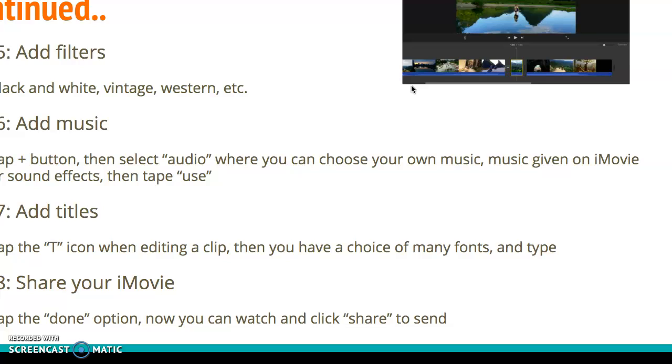The next step is adding music. This is such an important tool to use in iMovie. Adding music can really change the atmosphere of a video. Luckily, iMovie makes this really easy. All you have to do is click the plus button, then select audio, and you have a choice of your own music or the music given by iMovie, or also the sound effects given, which can also be a cool effect to add to your iMovie.